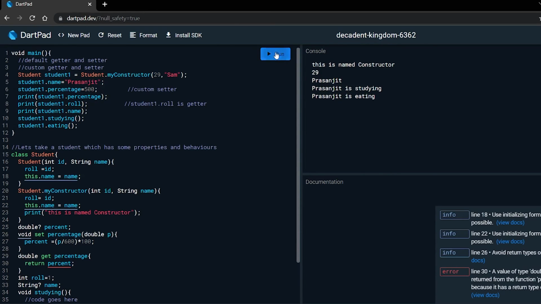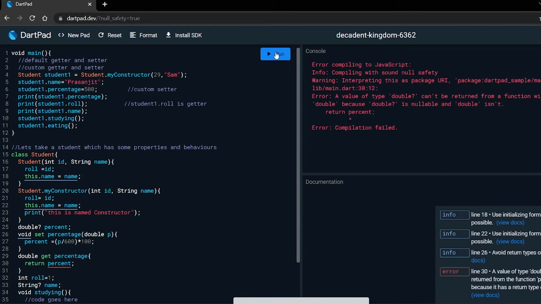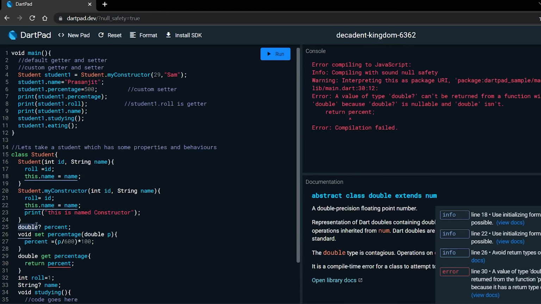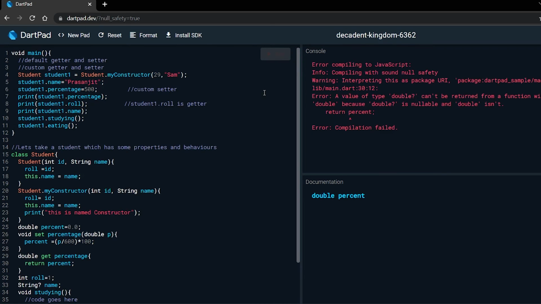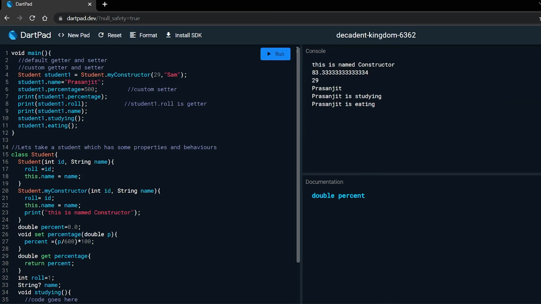Okay, so let's see what is the result. Okay, one minute. We can just give some default values, like late percent equal to 0.0. Okay, done. See, now we are getting 500 divided by 600 into 100. This is coming 83.333. So this is all about getters and setters. So with this we have completed the basics of Dart programming language. Now we can easily start making our own first Flutter app.